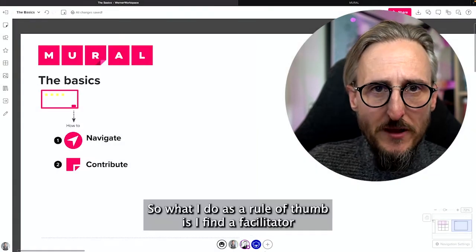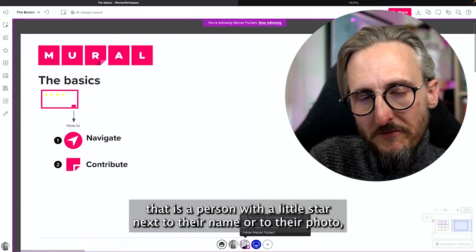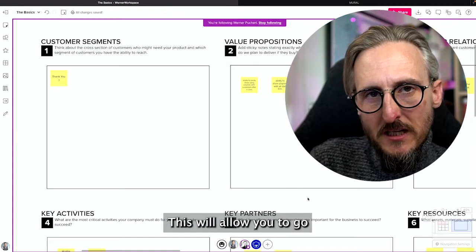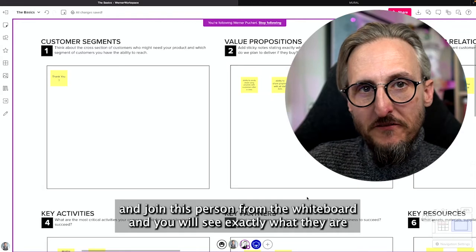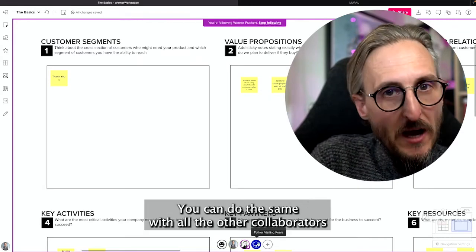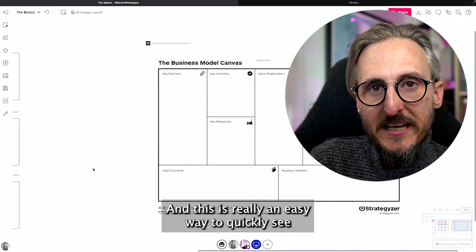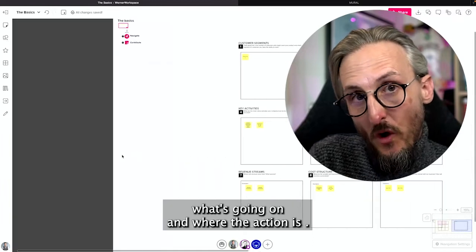So what I do as a rule of thumb is I find the facilitator, that is a person with a little star next to their name or to their photo, and I click on that photo. This will allow you to go and join this person in front of the whiteboard, and you will see exactly what they're looking at. You can do the same with all the other collaborators in the session and cycle through them at will. And this is a really easy way to quickly see what's going on and where the action is.